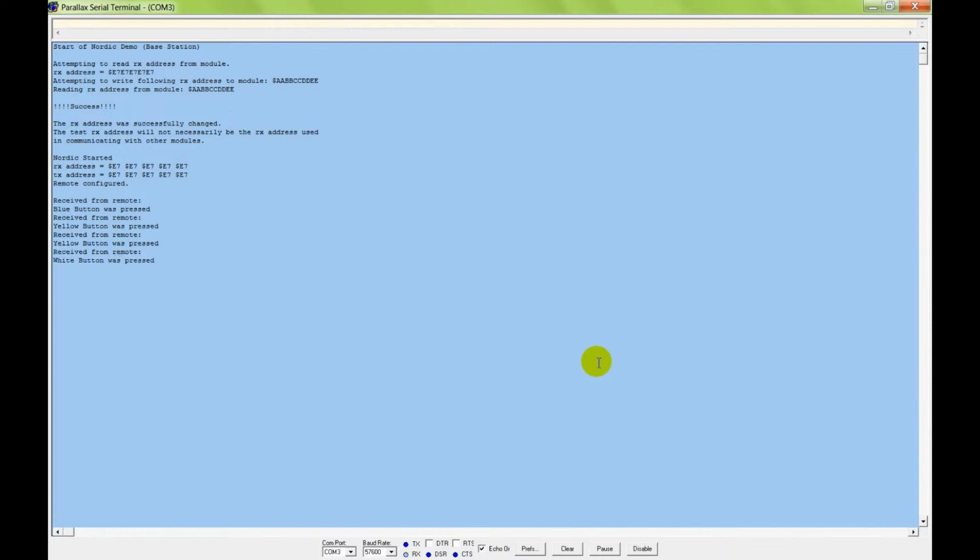I'm having a little bit of problem with the response. Sometimes it doesn't register a button push, and other times it would register a single button push multiple times.